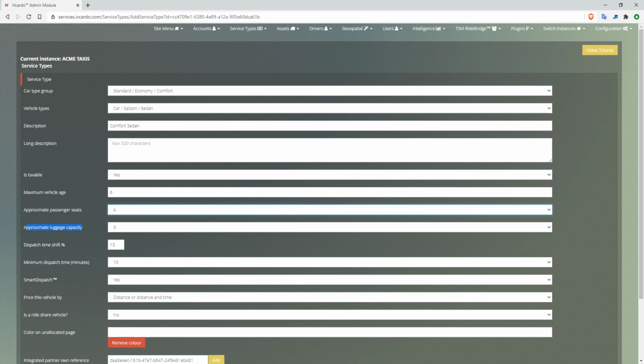The next one here is the dispatch time shift. So Smart Dispatch runs every 5 minutes, takes a new snapshot based on fleet availability and location, looks at what's coming up and then pre-assigns rides in the future. And it does that using real-time traffic and some other variables in the algorithm. But for a particular service type, maybe not a comfort sedan, but something a little bit more unique, like maybe a people mover or a minibus, you can send it out a little bit sooner.